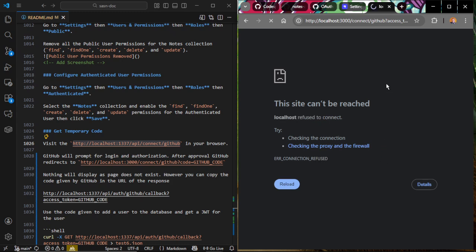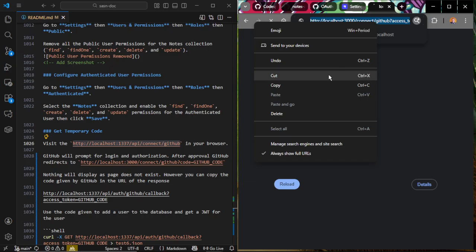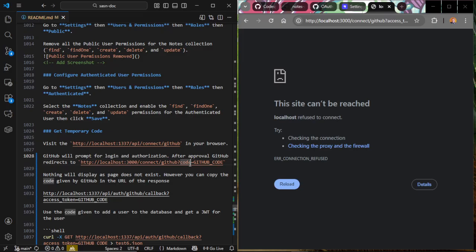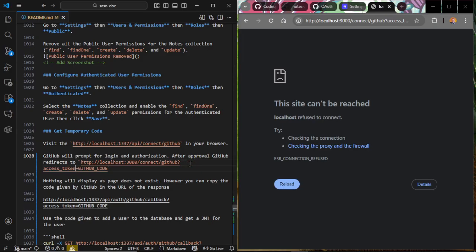It will give us "site can't be reached" because nothing is running on port 3000. However, it will give us an authentication token or an access token, and this access token is what we will use to gain access and test to see if it's working. So like we said, nothing will display as the page does not exist.